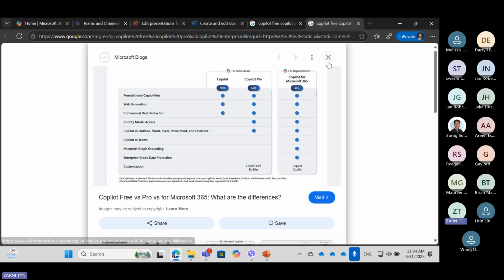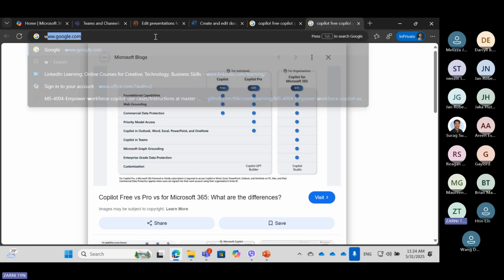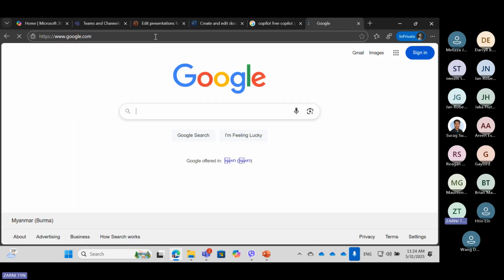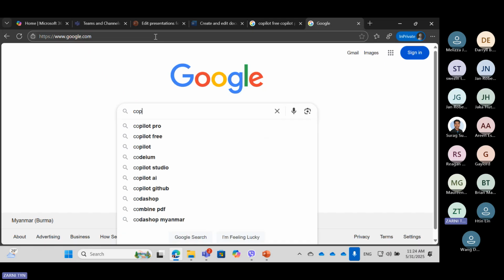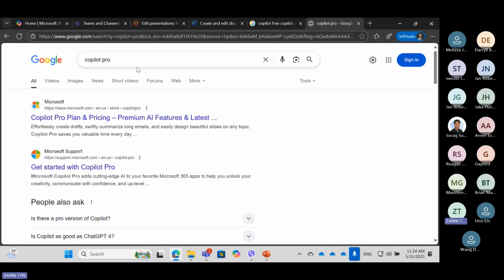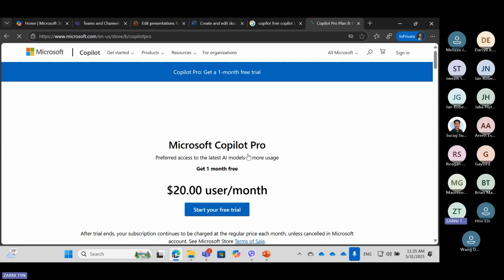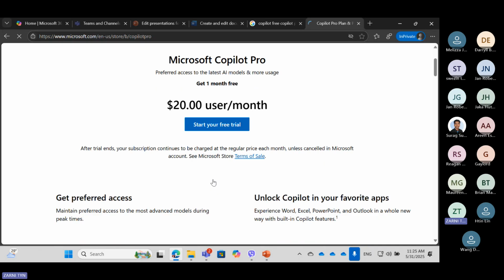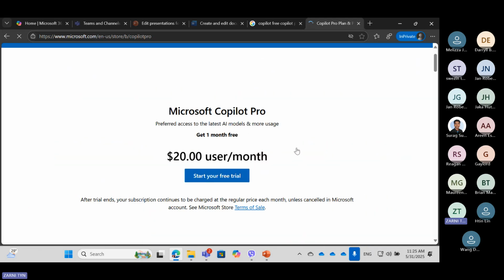And then I want to tell you about Microsoft Copilot Pro. If you want to use Copilot Pro, you can search for it. Copilot Pro is $20 per user per month, and then the requirement.